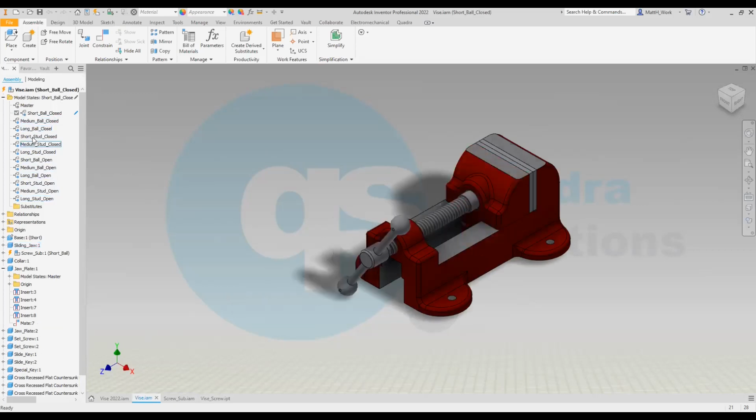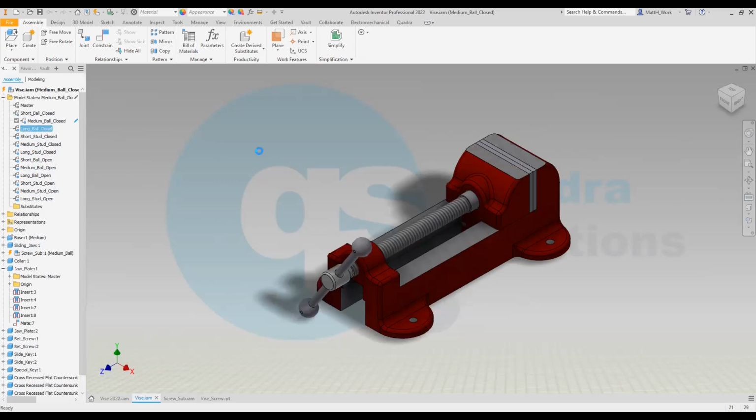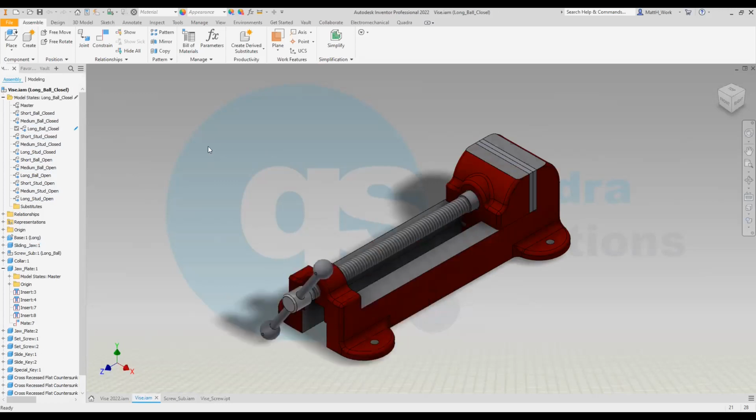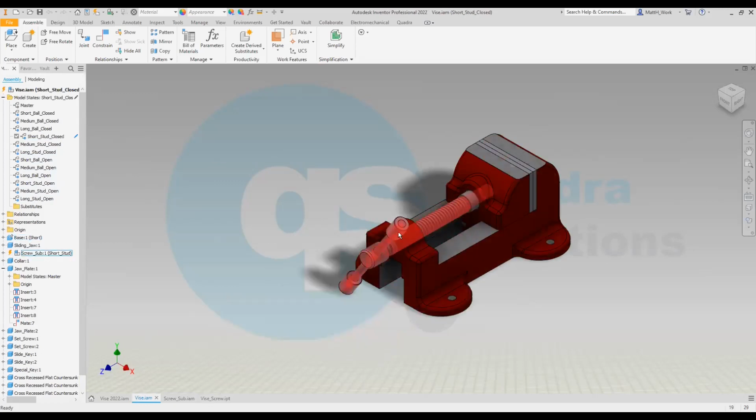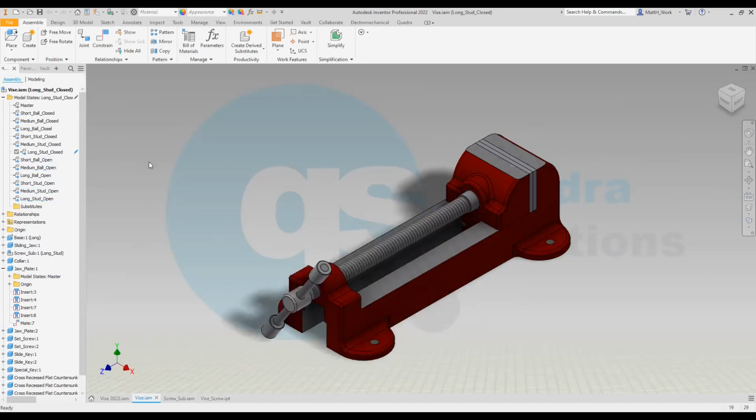So short version closed, medium, long, not terribly exciting, I grant you. But I'm swapping out, for example, excluding the ball on the end of the handle and swapping it out for a stud. So as well as changing component sizes, you can include, exclude components and swap them out on a case-by-case basis. So three different sizes there.